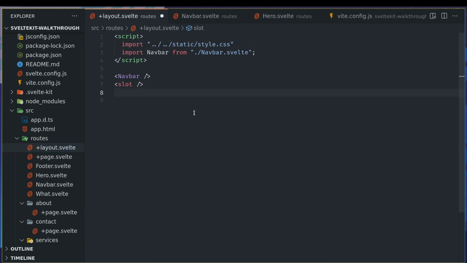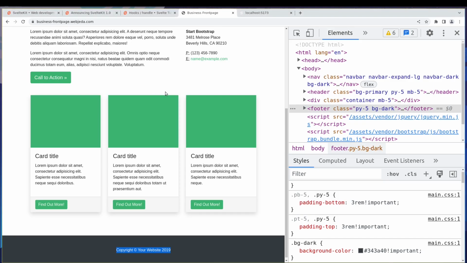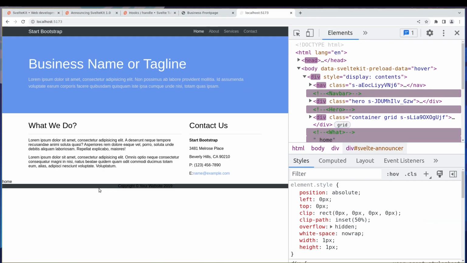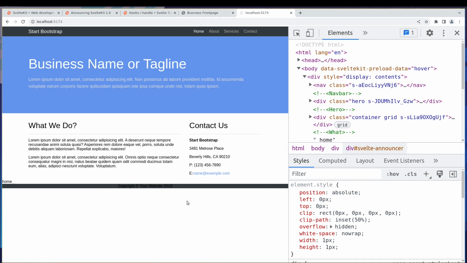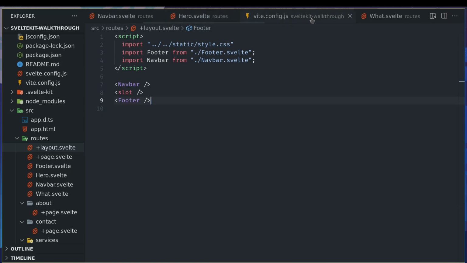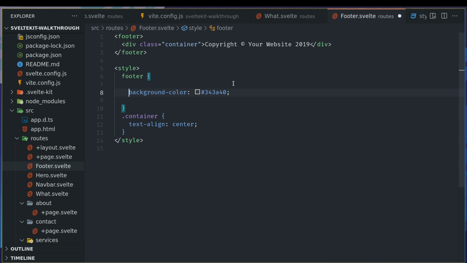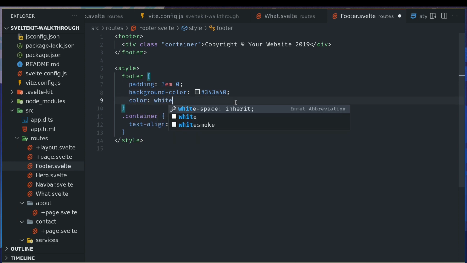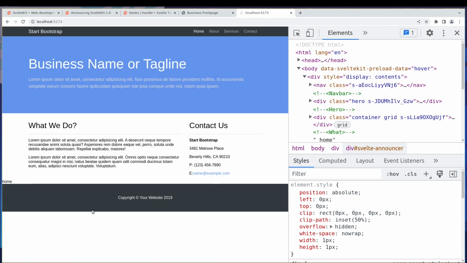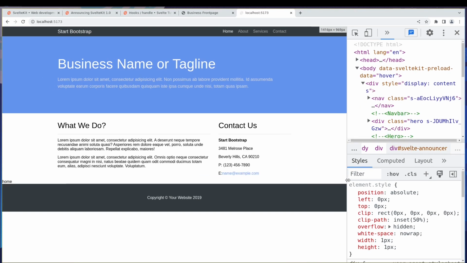Below the slot, we'll have Footer. It's auto imported here, and the footer is there. The padding and the color are different, so I'll just change that. So I think it has a good padding, top and bottom, nothing on left and right. It should do it. Also color, so just have color as white. Yeah, that seems to be doing it.